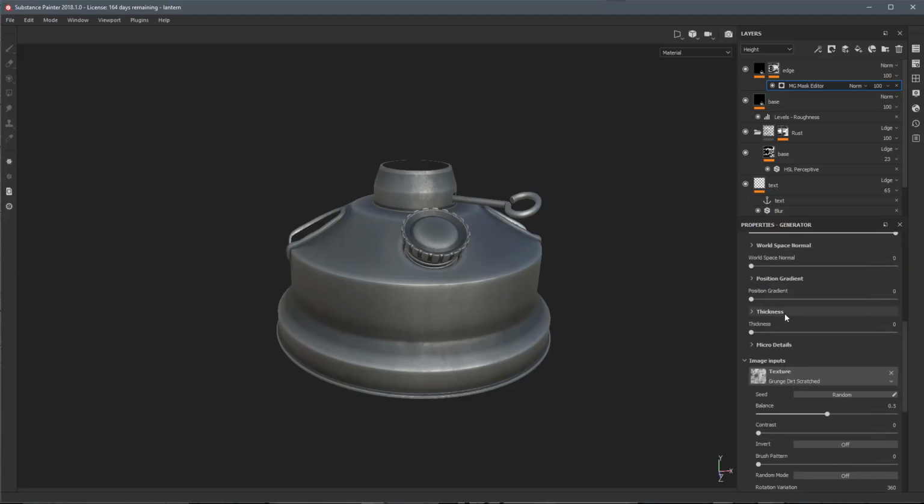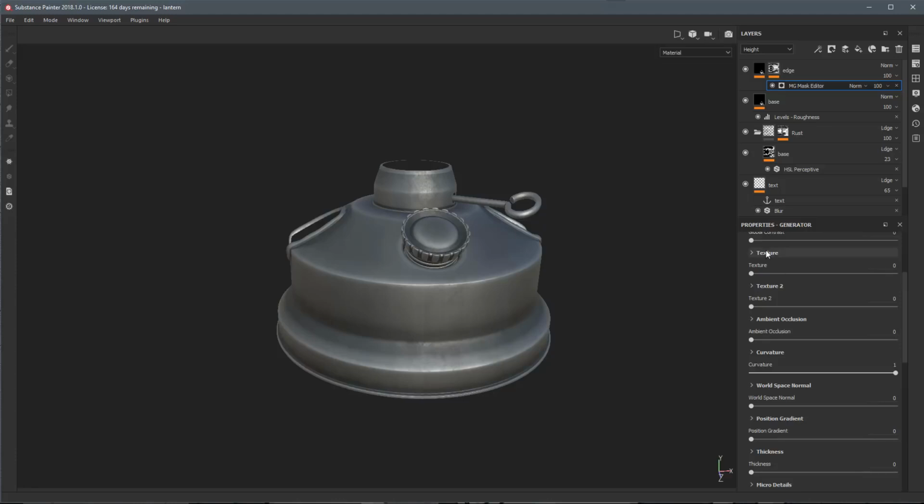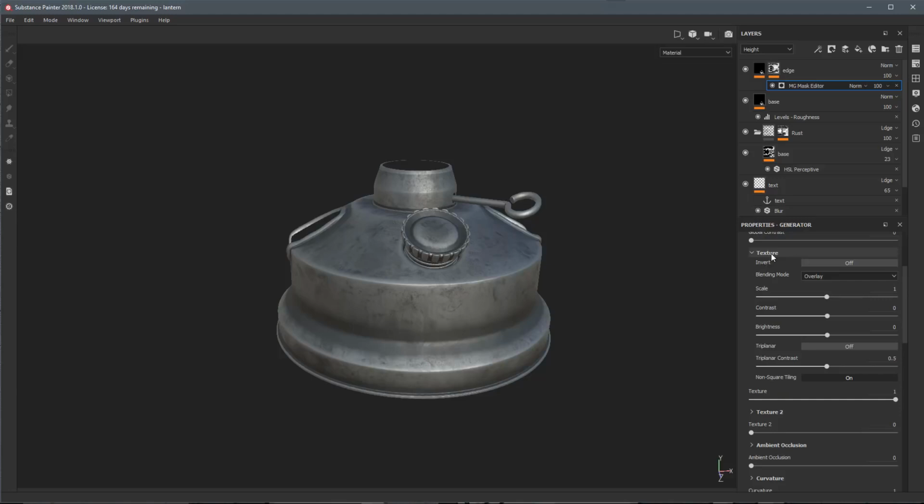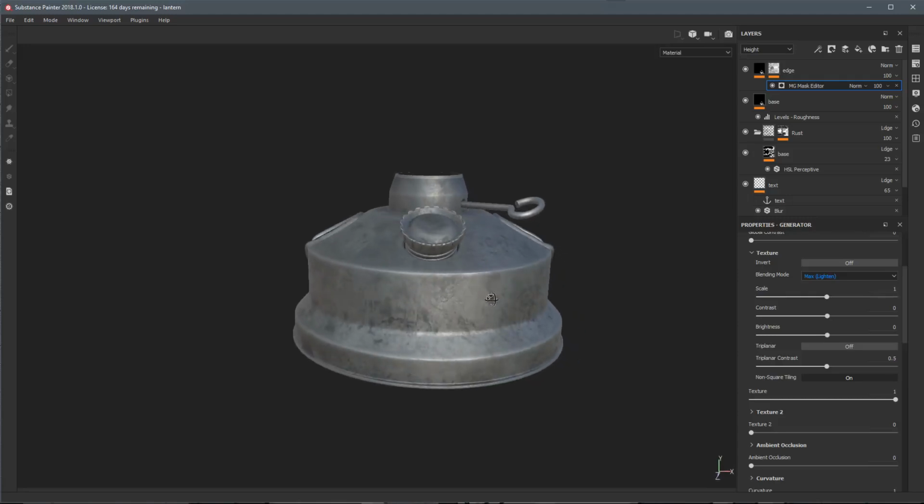Now, in order to visualize this, we need to come all the way up to the texture tab where we have the texture slider. At a value of 0, it's basically turned off. So I'm going to slide this all the way to 1. And then I'm going to come in to the texture settings and switch this blending mode from overlay to max lighten. So now I'm getting something like this.